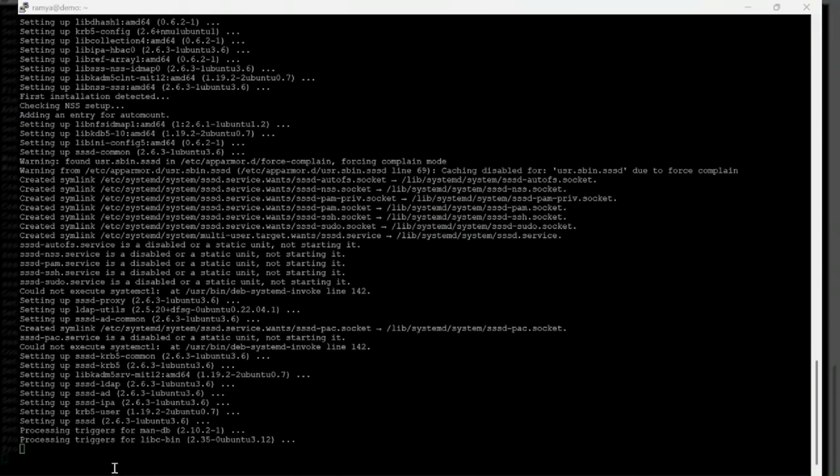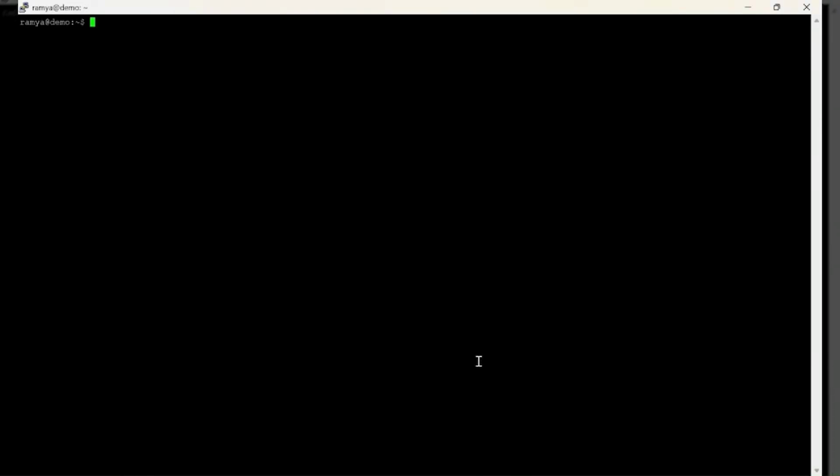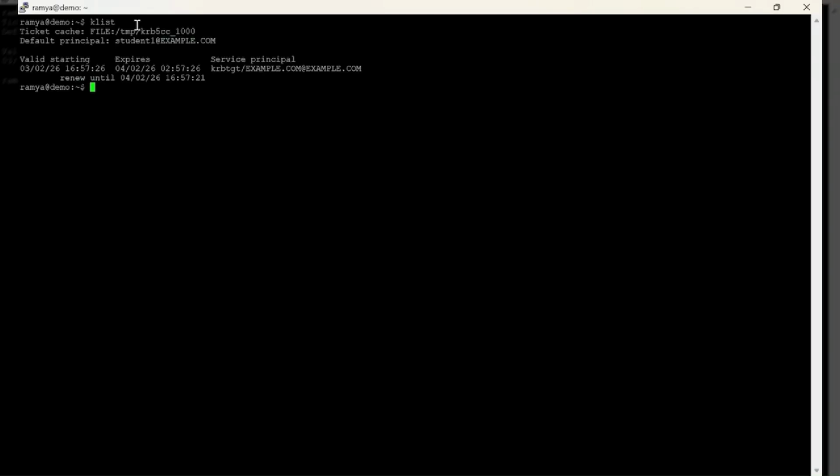The installation is complete now. This can be verified using klist. This command lists the current Kerberos tickets stored in the cache. In the output you can see the ticket cache, the default principal, validity and expiry of the ticket, and the service principal example.com. PAM is not a single file, it's a framework.